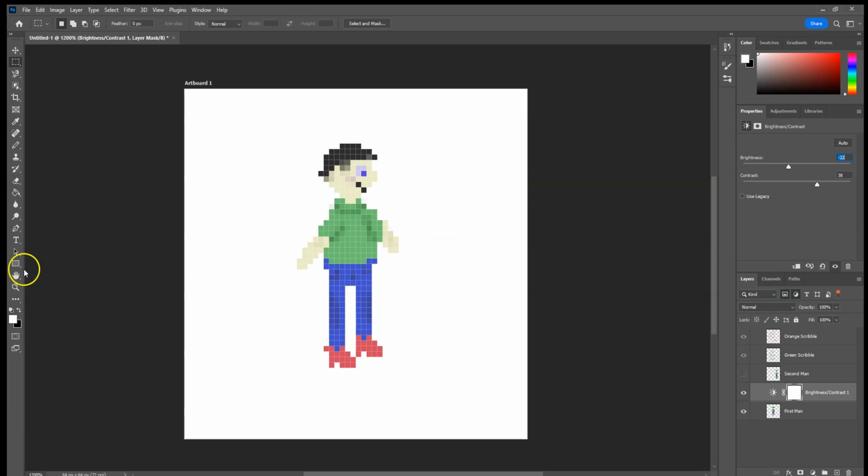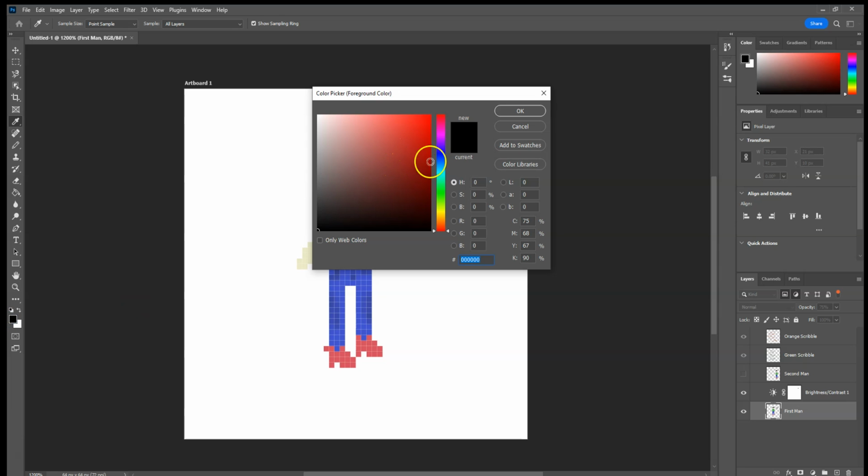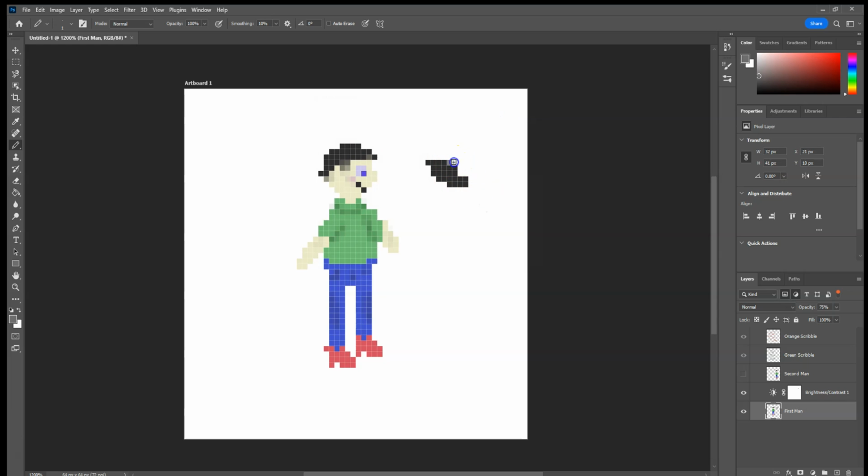If I were to, for example, grab our pencil tool and change this to black and white here for a second, let's go ahead and paint a little bit of black in here, shall we? So this, of course, is black. And if I go ahead and make this into, let's say, more of a gray, you can see the contrast between those.